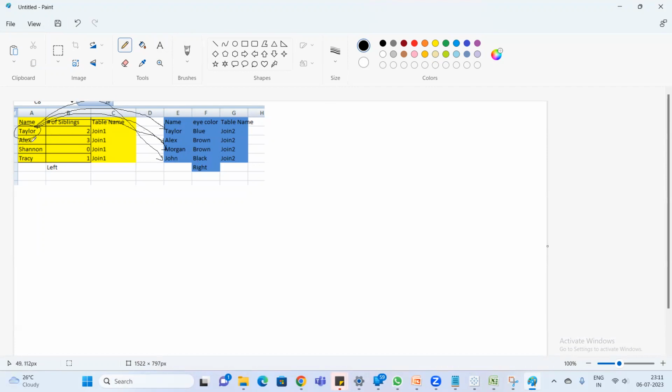So for Alex, we'll see. The second one is the Alex one. Alex will check all the rows again. It will go to Taylor; it is not matching, so it will not get the row. What will happen for Alex in the second row? It is matching, so it will get this entire row.